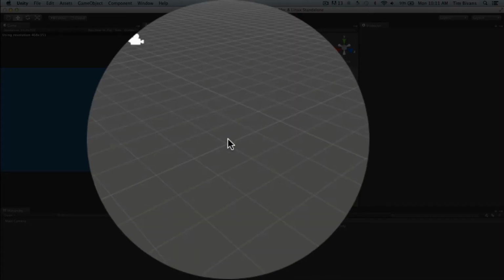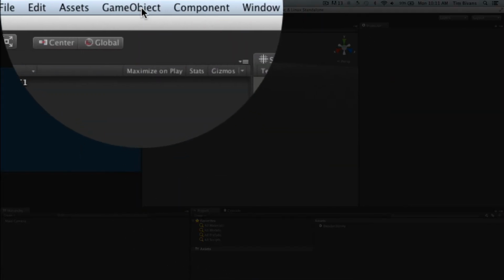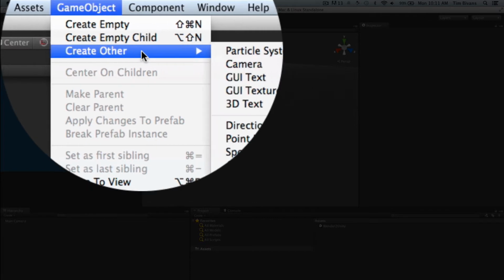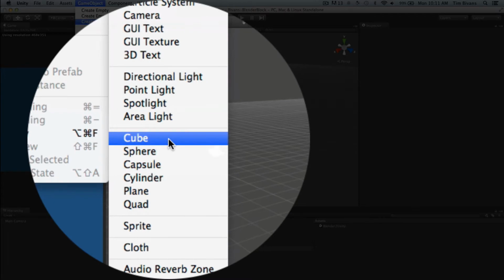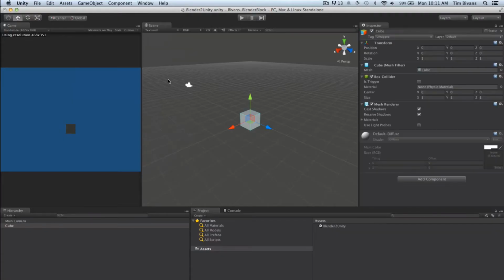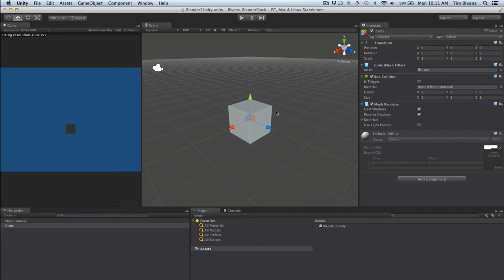All right, so the first thing we want to do is just create a game object, create other, cube. All right. And you'll see the cube in your scene window. This one actually did create at 0, 0, 0, but sometimes it won't. So we want to come here and we're going to say reset position. Right? And reset position will put your object at 0, 0, 0, or the origin as it's known.